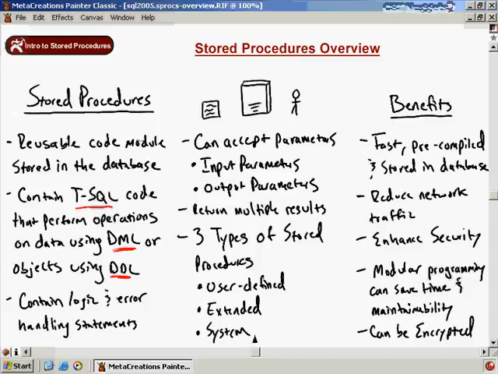managed code. And then, of course, we also have system stored procedures that are specific to SQL Server themselves, and we can even tap in and use these system stored procedures as well. All right, let's go over some benefits of using stored procedures, and there's tons and tons of benefits, but these are some of the major ones.